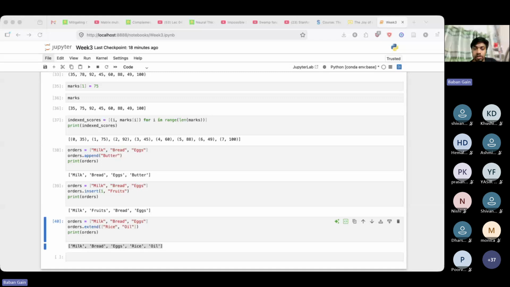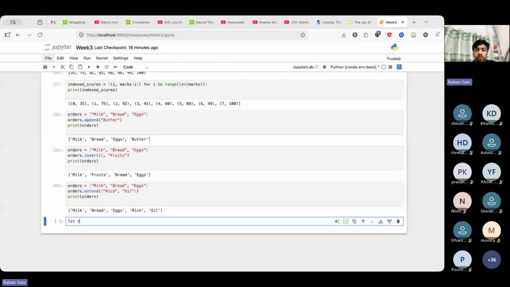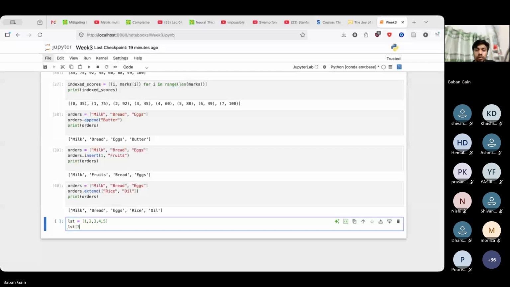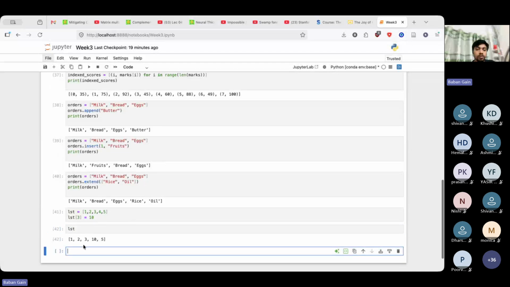Let's say LST is a list. I have defined it like this: 1, 2, 3, 4, 5. So in a list, suppose I want to modify a value. Let's say list of 3 is equal to 10. I can do that. Now let me print the list. It will print the list. Okay, the third index got changed.